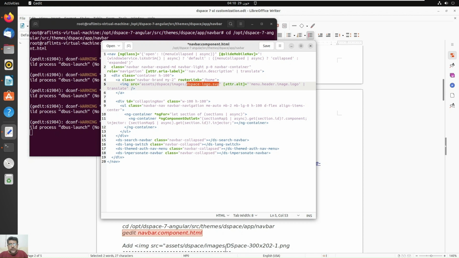We do not have a PNG file, so we have one JPG file. There we need to add the name of our file. That was the reflimps logo.jpg. Okay, now save this.